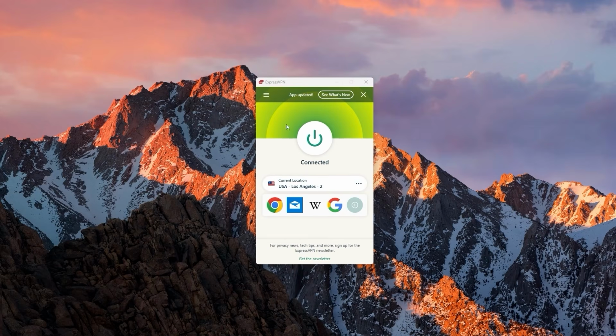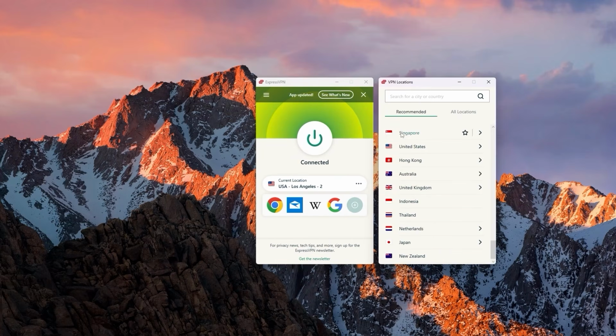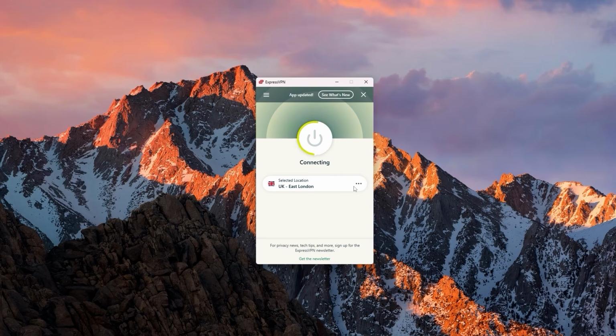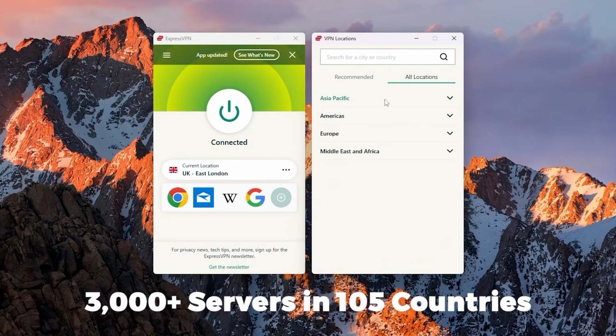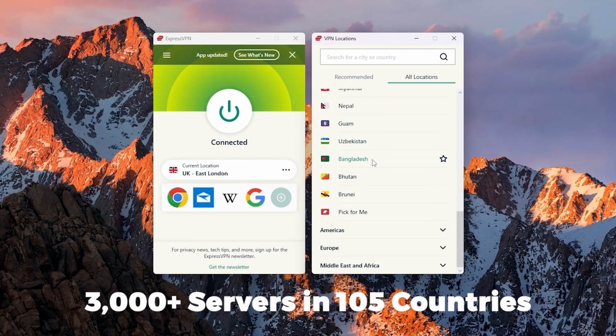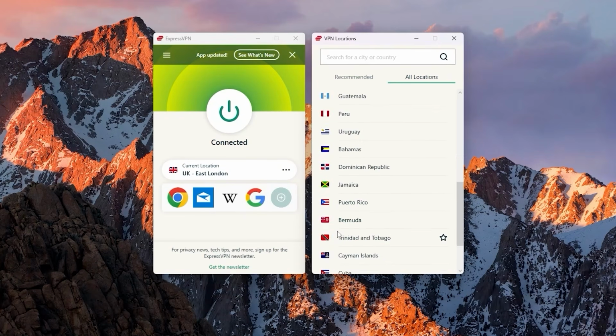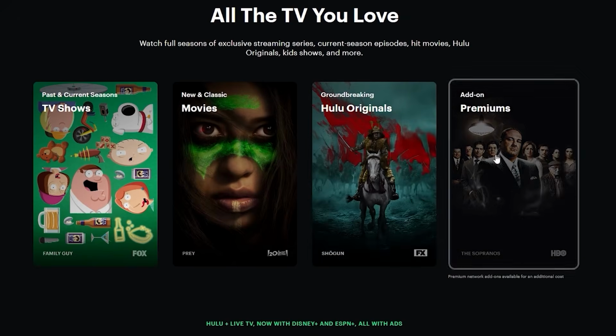Now, let's say you want to connect to a country of your choice. All you really need to do here is click on the options icon on the top left of the app, click on VPN locations, type the name of the country you're trying to connect to, and then double-click on one of the servers that pop up. Oh, and with over 3,000 servers spread across 105 countries, you can pretty much access any content from around the world. And yes, that includes streaming services like Netflix, Hulu, and HBO Max.